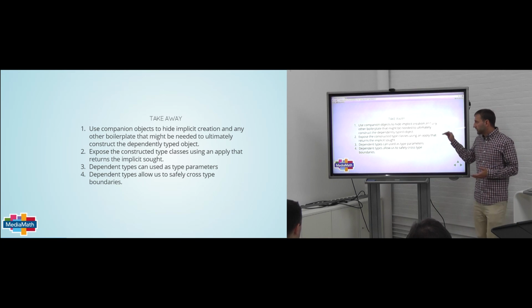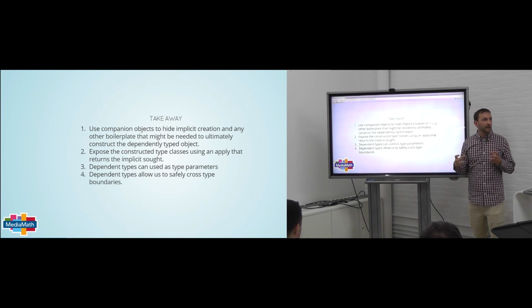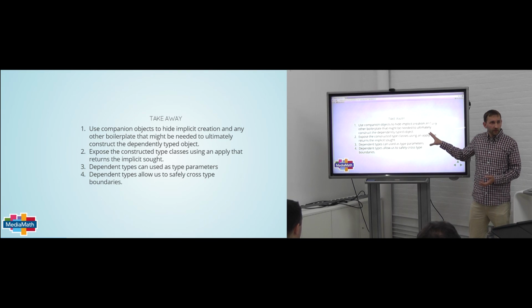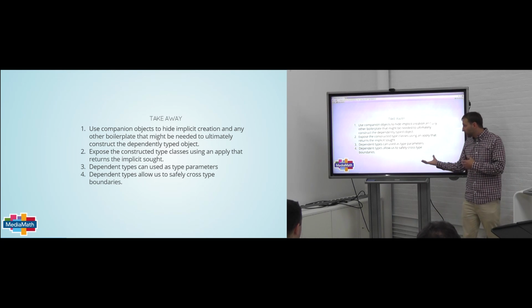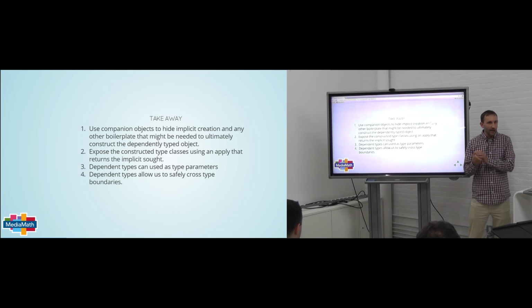So a couple of the things that I just went over: use a companion object. Put that apply in, let that be your sort of escape hatch, your peek hole into the world of where you're going to start building this stuff. You can shove as much boilerplate in there. No one will see it. You want implicit types, you want weird casting and that kind of stuff, there it is. You can use dependent types as type parameters, and these dependent types can allow us to sort of cross that type boundary that the compiler might complain about unless you did isA or some dirty, ugly casting.